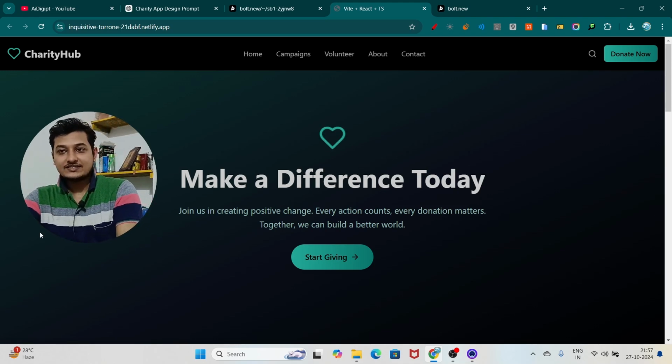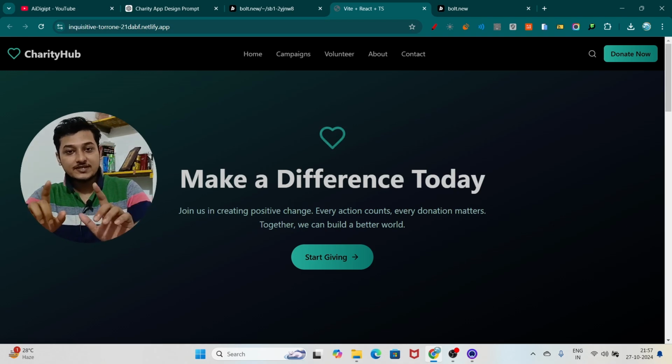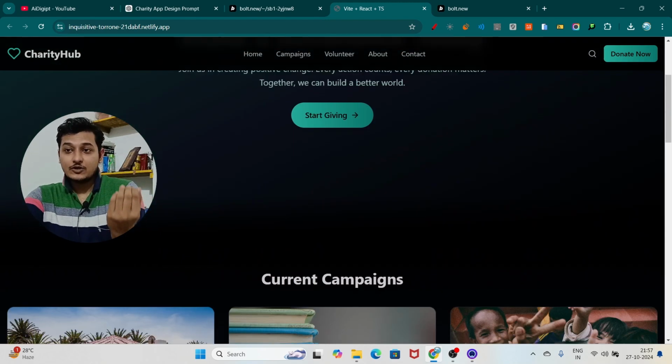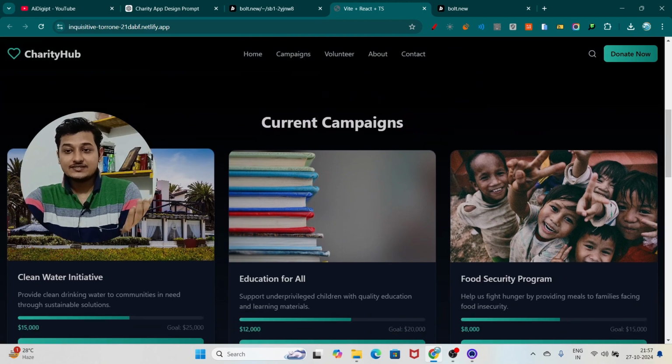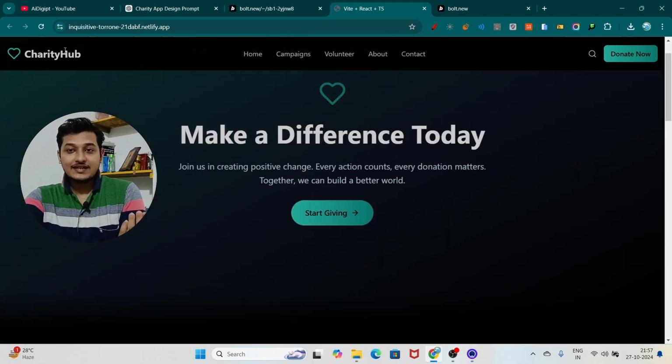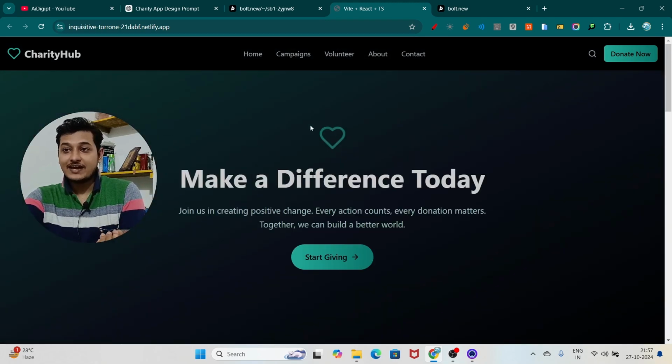So here you can see that we have made this website without any coding in 5 minutes, and I will also tell you the step by step process and what prompt you have to use to get this type of cool modern website. Here you can see on the left hand side there is a logo of Charity Hub, and there is an animation, and also a cool modern navbar, and there is a donate now option also.